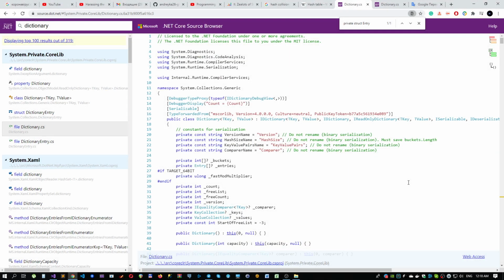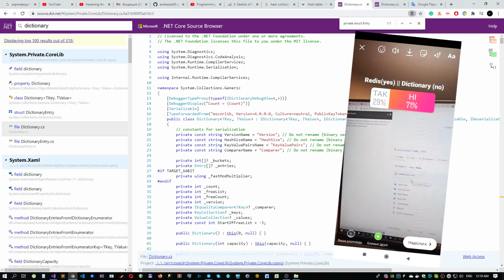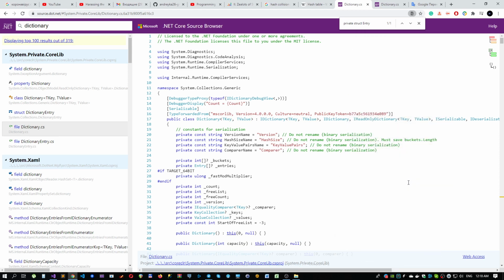Welcome everyone, and today, as I promised and as you voted, we're going to explore and figure out how dictionary works in .NET Core.